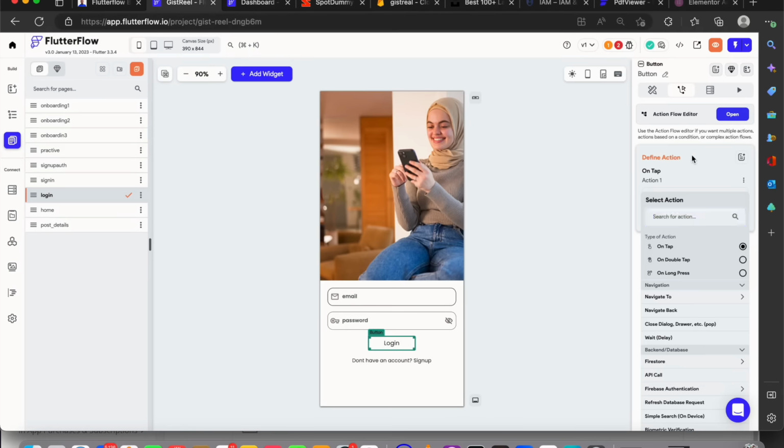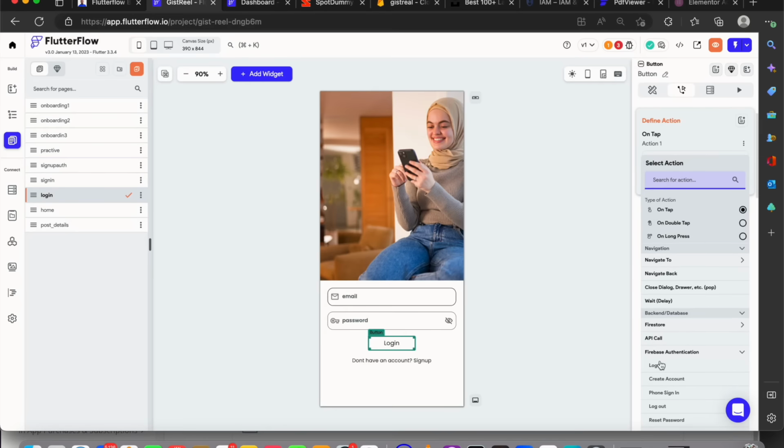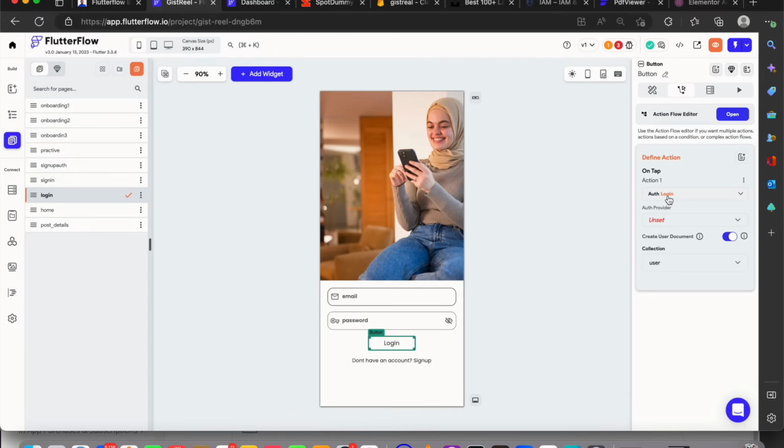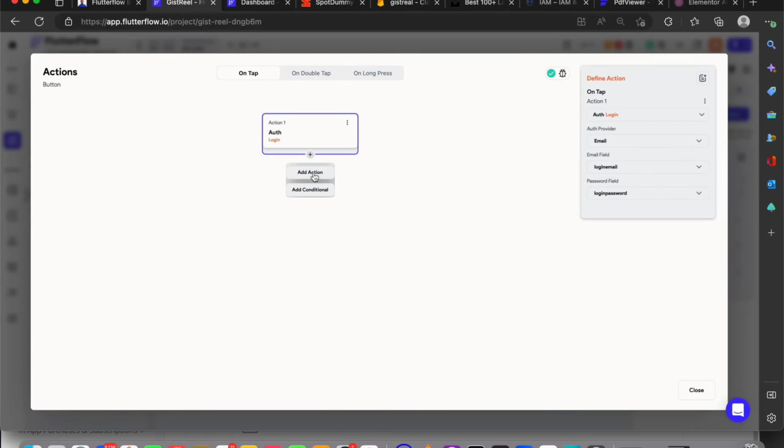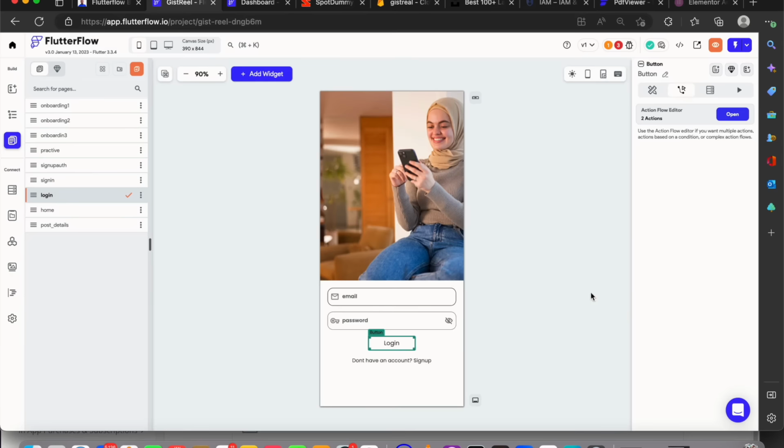Say click on the login button, click it right here, and say what do we want? We want to click on the Firebase authentication. We want to say login, and then the provider is email, the email field is login email, and the password field is login password. Click on open action flow editor, click on the plus sign, add action, navigate to the home page. So when they're done logging in, they navigate to the home page. If you got that right, awesome. If you didn't, nothing to worry about. You finally did it, and I'm so proud of you.